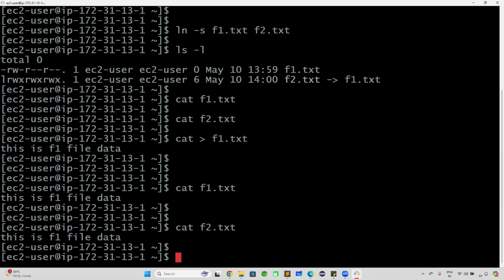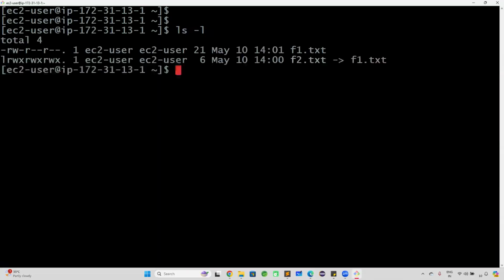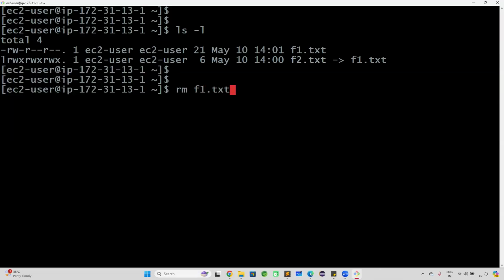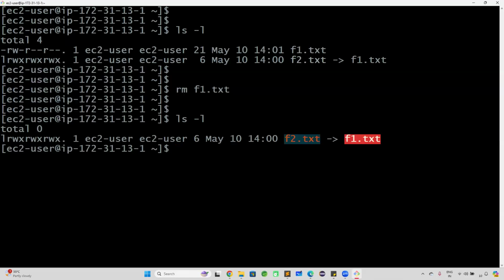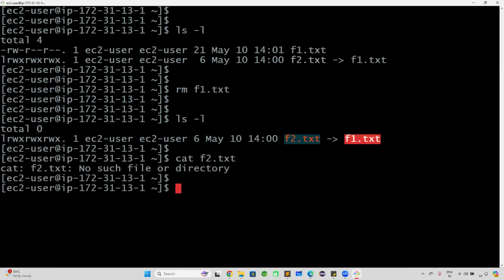Yes. Now let me delete the original file. ls -l f1 f2. f2 is the soft link for f1. rm f1.txt. I have removed that file. Now you see the color has changed. When I remove the f1 file, what happened to the f2 file? cat f2.txt, that became a dangling file.